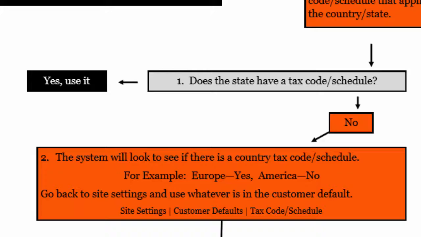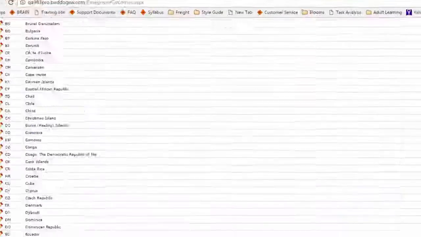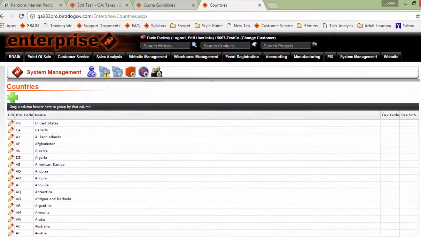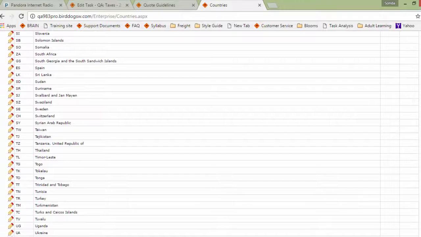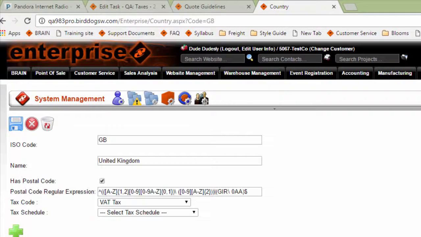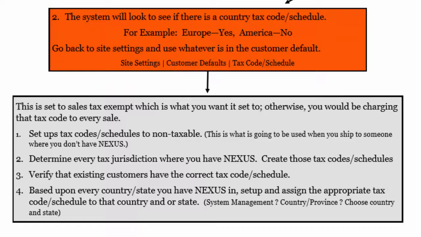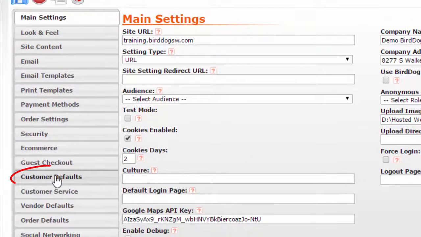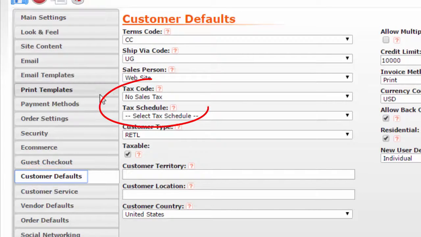If the answer is no, then the system will look to see if there is a country tax code or schedule. For example, in Europe, there is a country tax code or schedule. In order to check that, again, go to System Management, Countries and Provinces. Go to the United Kingdom. And here you can see they have a tax code that has a VAT tax. Once you have got that decided, go back to Site Settings and use whatever is in the customer default. From Site Settings, go to Customer Defaults, go to Tax Code and Tax Schedule, and use whatever's set up here.